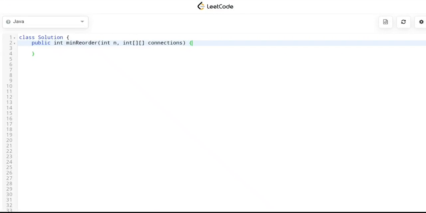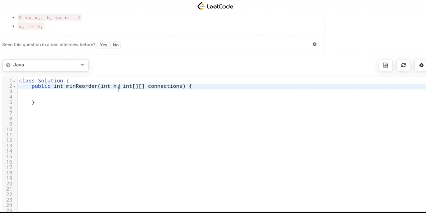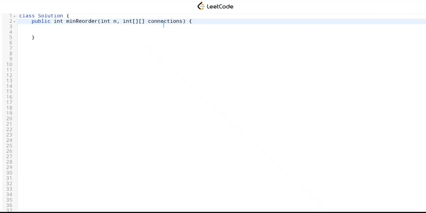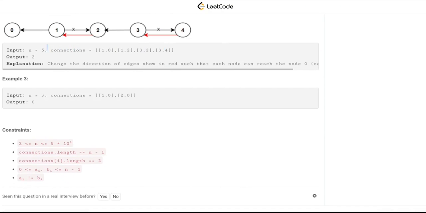Okay, so we are now going to actually implement it. We see that we have min reorder, the number of nodes, and then all the connections. This is an ordered list of connections. So if we look at the examples here, we see that we have 5 nodes. It says 5, so nodes 1, 2, 3, 4, 5, right? Then we have an edge from 1 to 0, and then we have an edge from 1 to 2. Yes, 1 to 2, not from 2 to 1. If it was from 2 to 1, we should have seen 2 to 1 here.